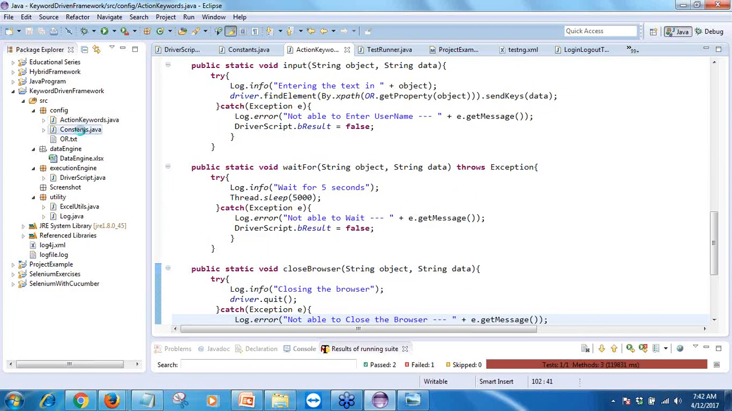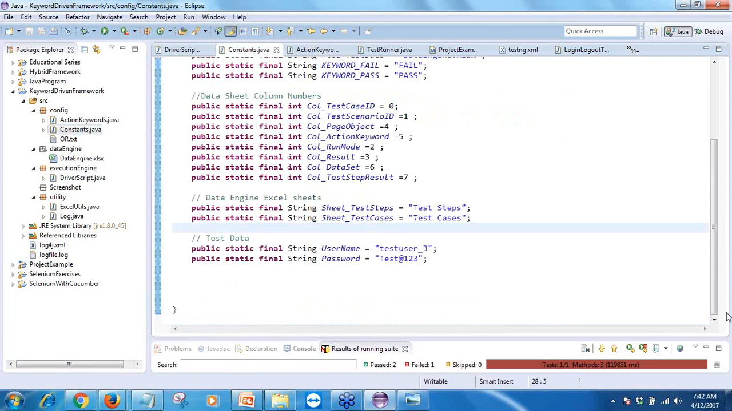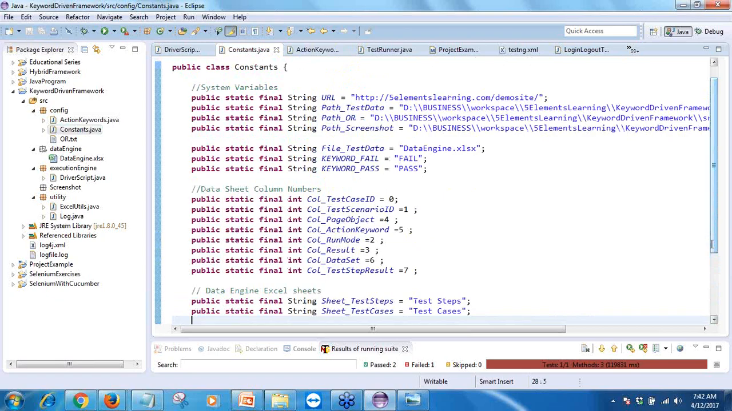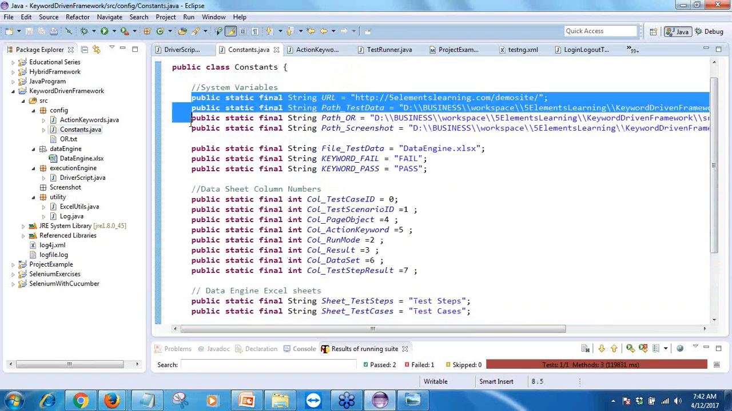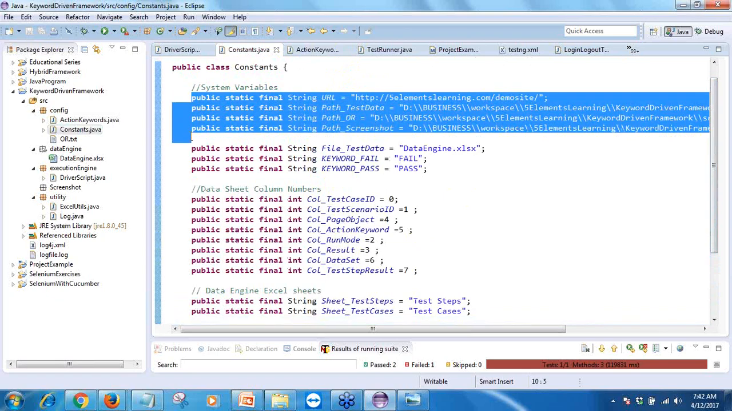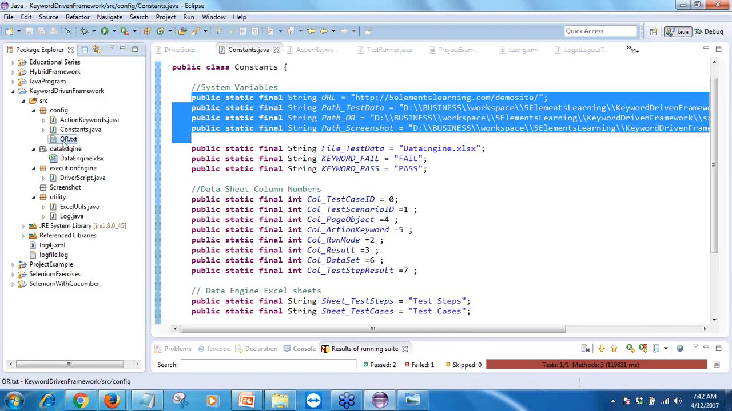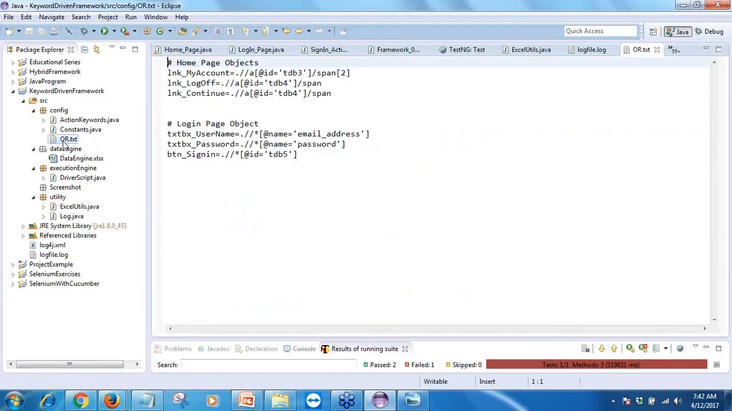Then we have got constant.java, where we talk about the different components of the columns and paths to some of the locations which we may access. And finally we have got the availability of the or.txt file. The or.txt file is where the logical name is given. You have seen this name in the corresponding Excel file.